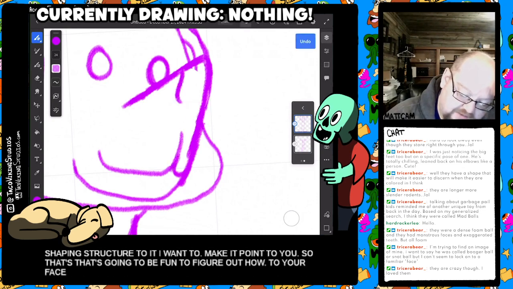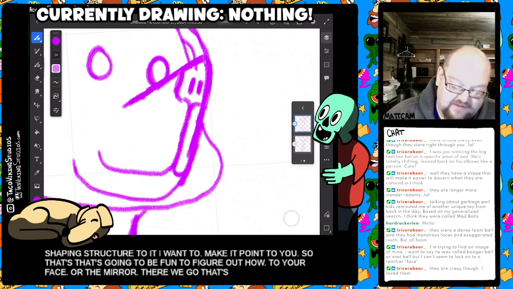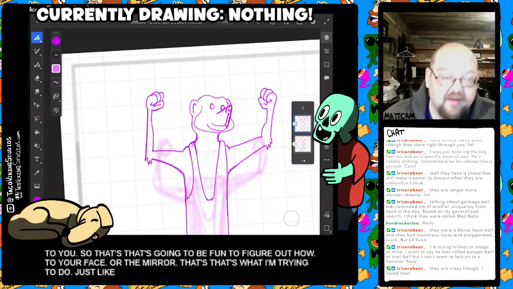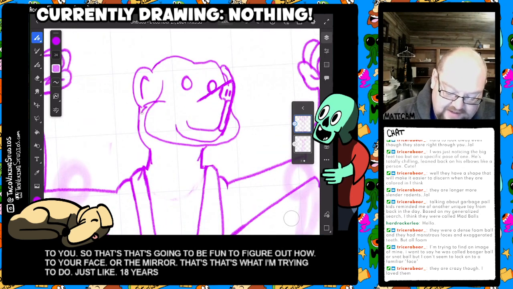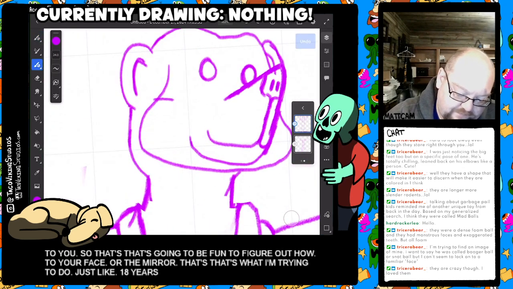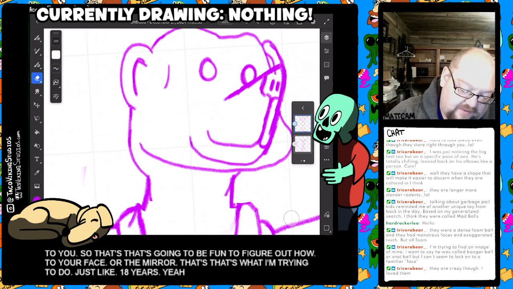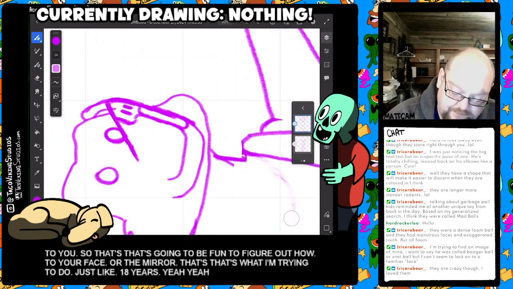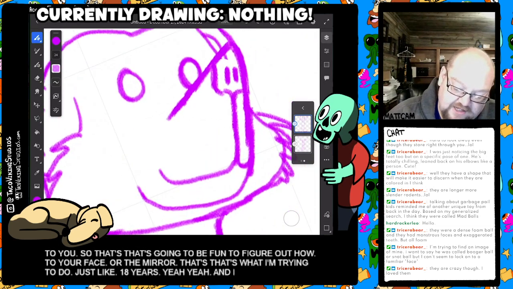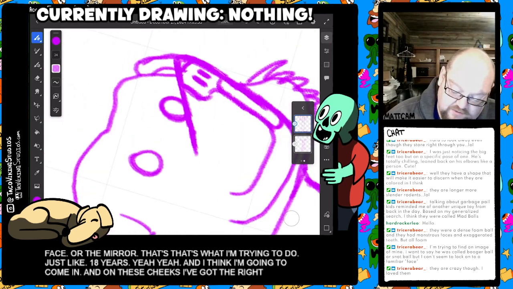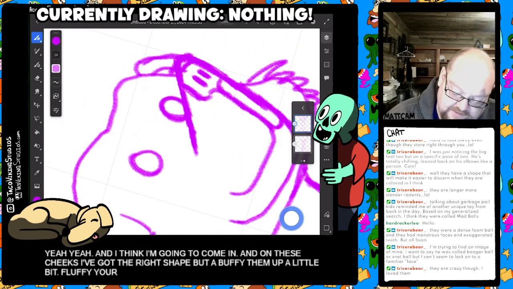Yeah, there we go. That's what I'm trying to do. Just like pointy meerkats. Yeah. And I think I'm gonna come in and on these cheeks, I've got the right shape. I'm gonna fluffy them up a little bit. Fluffier cheeks there. Little cheeky fluffy cheek action. Might be a little too round. Yeah.